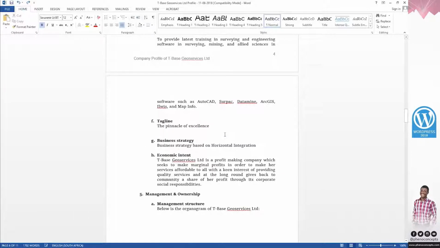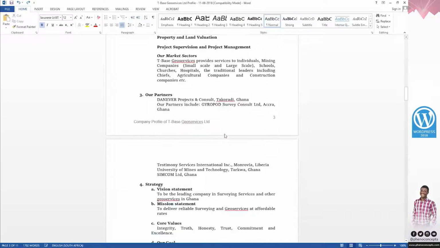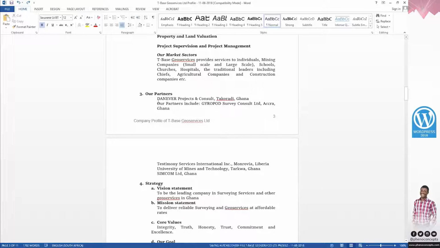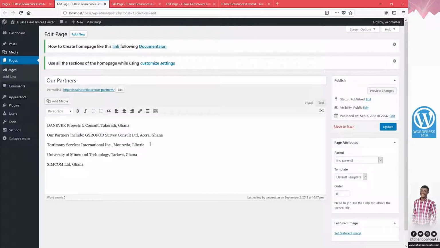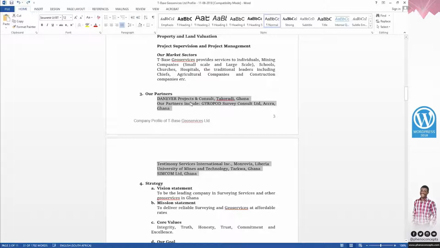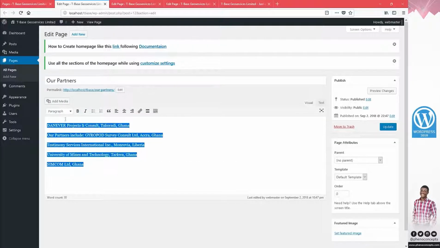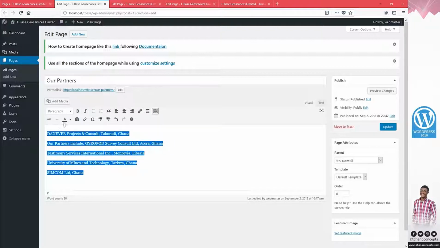So our partners, unfortunately there isn't that much information, so I'll just paste that same information in here. Let's see. Okay, I'll change this to black, and I'll go ahead and update this.